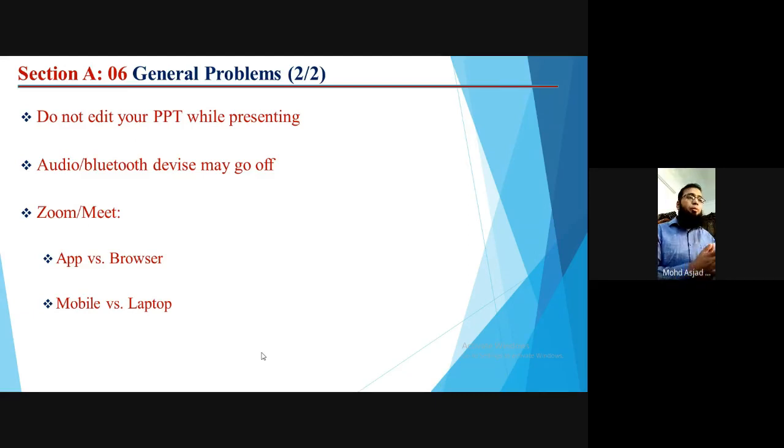Next is your audio Bluetooth device may go off. Say, for example, my Bluetooth device is not working right now. Therefore, I'm using my mobile microphone for that.